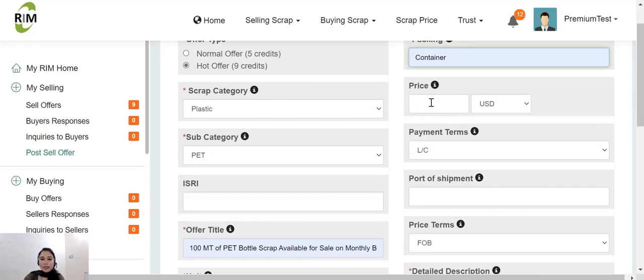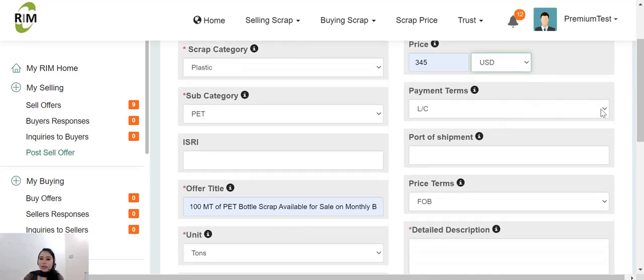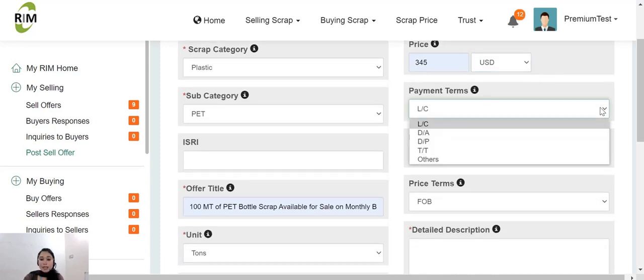And the next one is price. Here you can mention the price if possible, which helps to get immediate attention from the buyers. And the next one is currency. In this drop down list, you can see USD and Euro. You can choose any one of these. I'm going to select USD. And the next one is payment terms. In this drop down list, we have given LC, DA, DP, DT, and others. So you can choose any one of these. I'm going to select LC.